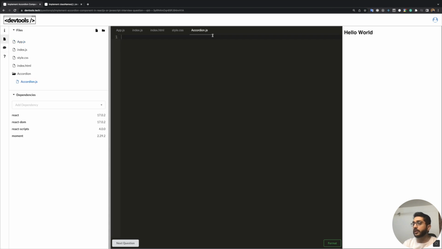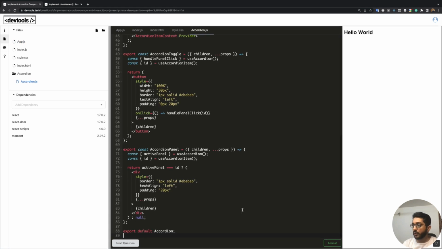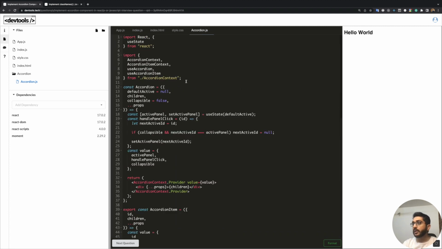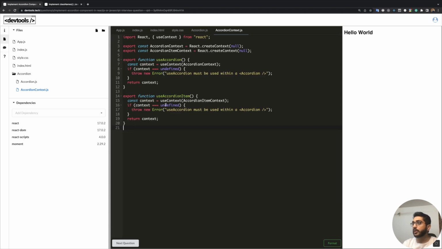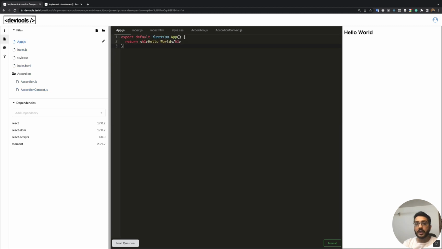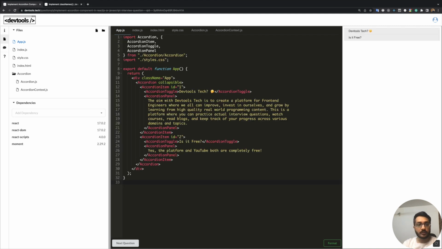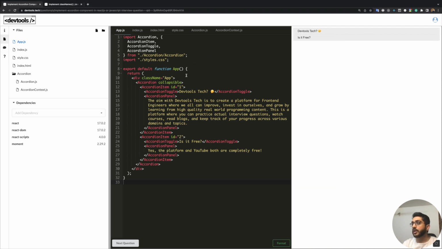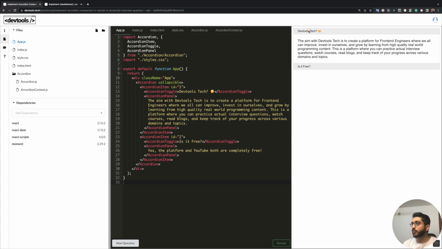For now, if I click on it, it will open in the IDE. I paste the code, and I can format it. Then I create another file called accordion context.js, and in this I copy paste everything. So I open this file, accordion context. Then I replace my app.js and update. I think styling is not required, and see, as soon as I update it, it is on auto run. So my output panel is updated, and I have the output here.